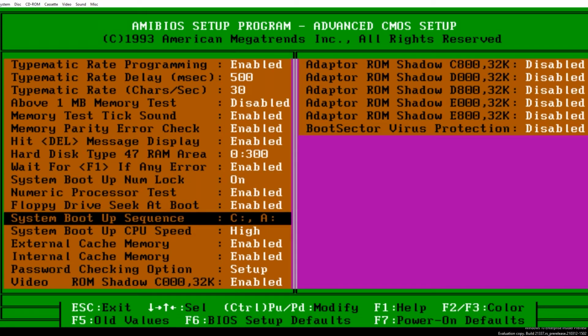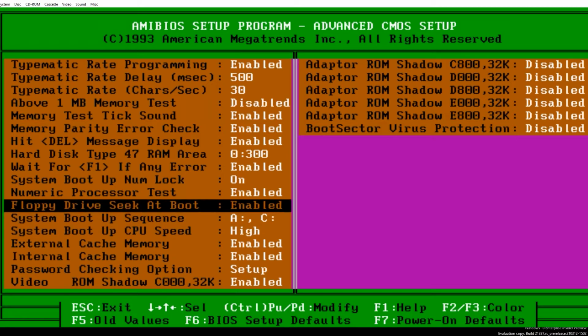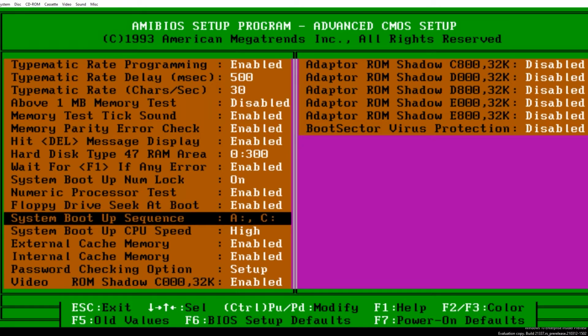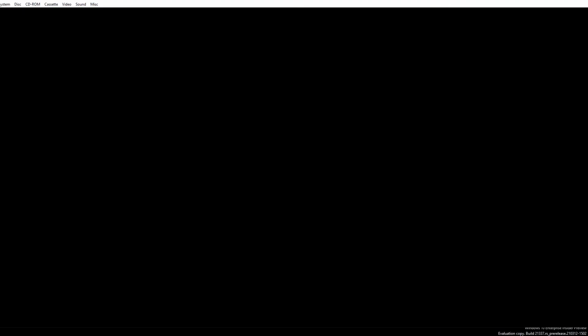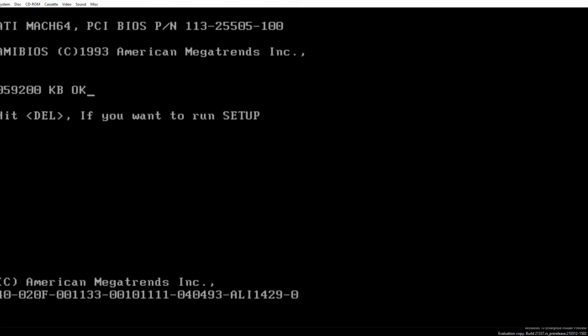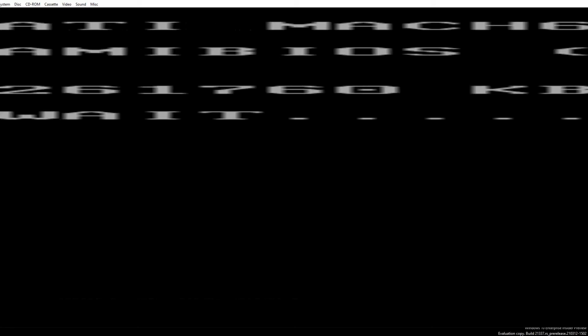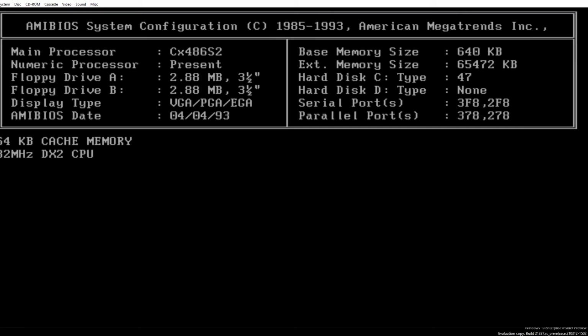So the system boot up sequence is drive C, drive A. We want to change that. In order to change it, we hit page up and page down. We want it to boot first from A. And yep, floppy seek is there. We're going to go ahead and write this to CMOS and exit. Yes. It goes through the RAM check. Now, you're very seldom going to run into a 486DX2 with 264 megs of RAM, but it works.